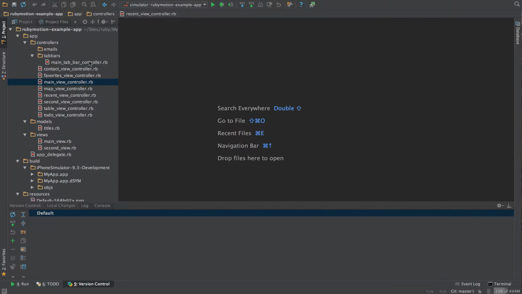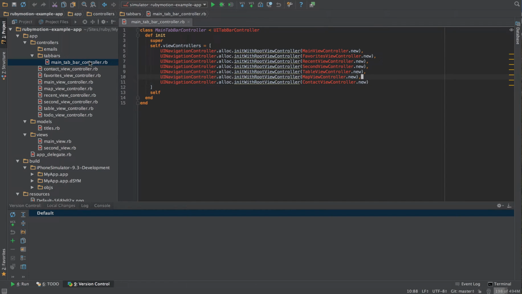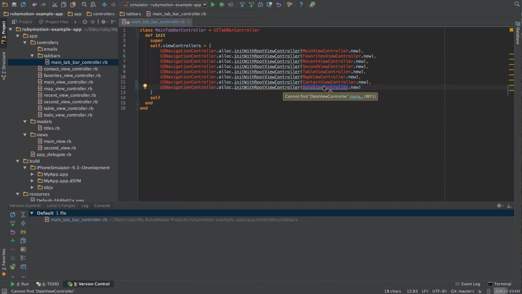The first thing I'm going to do is jump into my main tab bar controller. I'm going to go ahead and just copy or duplicate this line, and I'll name this DateViewController. Okay, and we're going to go ahead and create this in our controllers area.